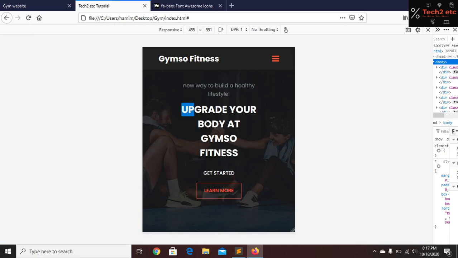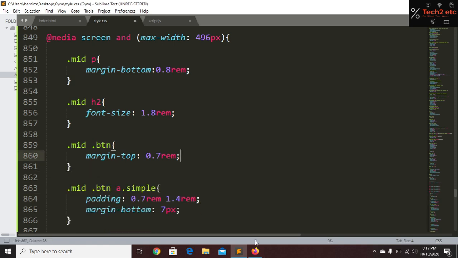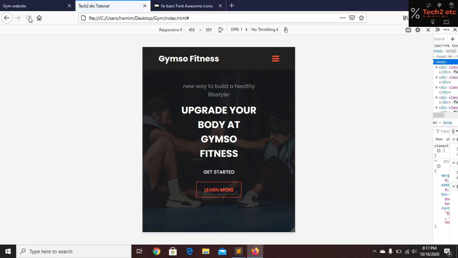So yeah, this is now actually our heading. So here you can see that from our bottom I gave margin top 1 rem, but we have to decrease this, then this will be 0.7 rem, and I don't want to change anything from here, so delete this line. Now save, go to our website and refresh. So yeah, here you can see that we have our heading, our paragraph and our button here.